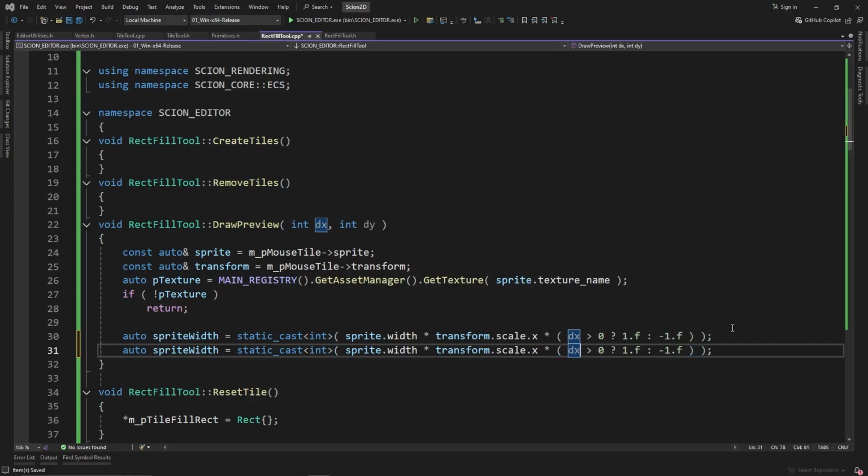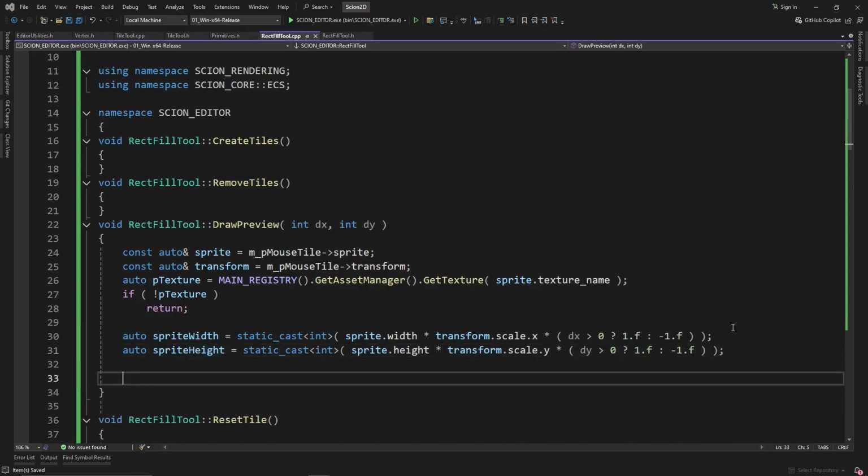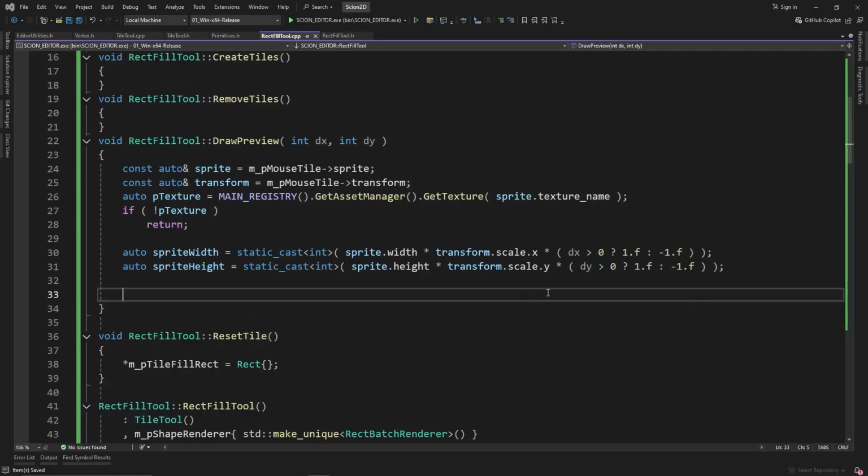So change this to dy. Y. Height. And then sprite height. Cool. So now that we have that, we can actually start doing our nested for loop.